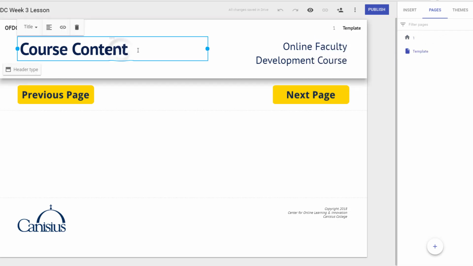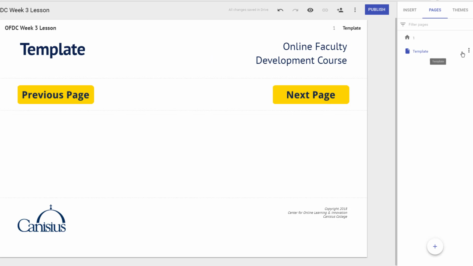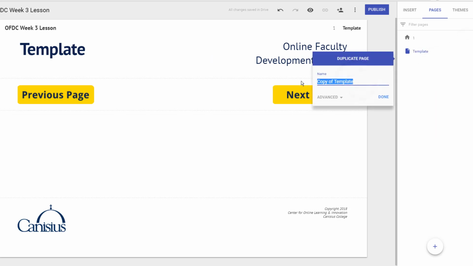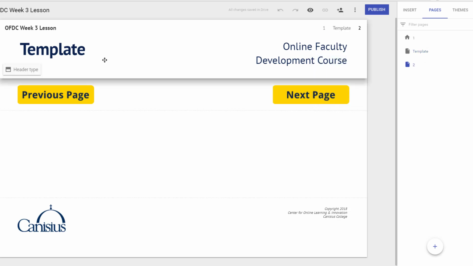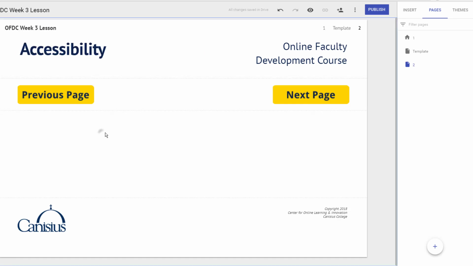And just so I'm clear when working on a regular basis in this site, I'll change the page title also to Template. So now I can create any subsequent page on this site by duplicating the template page and then changing the title and adding content accordingly.